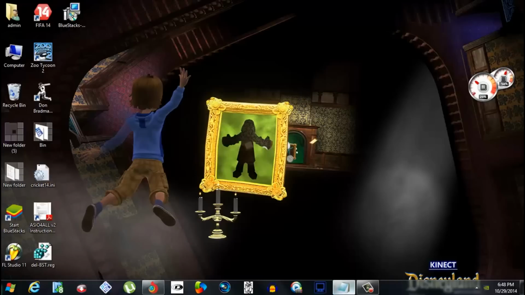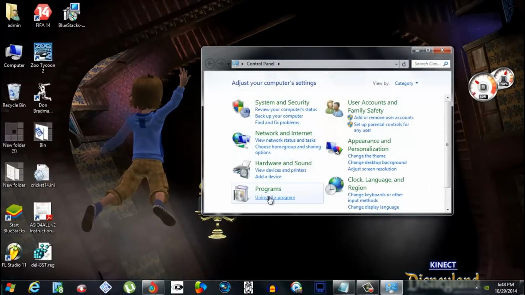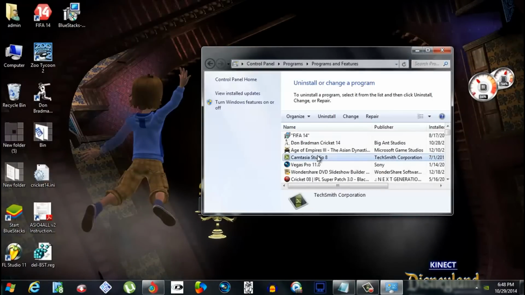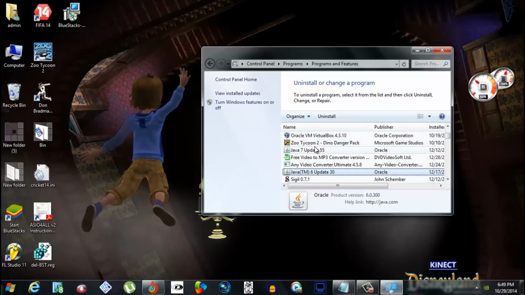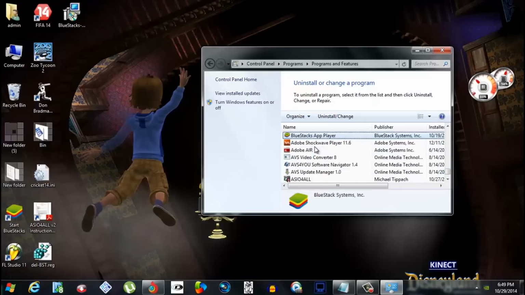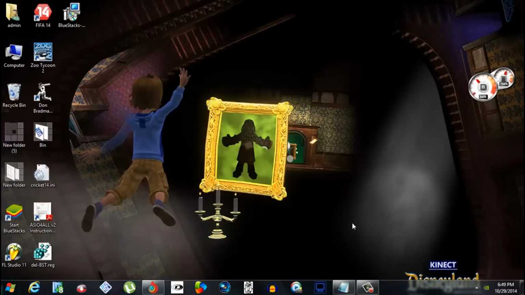The first step is to go to your Control Panel, Uninstall a program, then go to BlueStacks Notification Center and press uninstall. I need BlueStacks, so I'm not uninstalling it now. And BlueStacks App Player, uninstall.